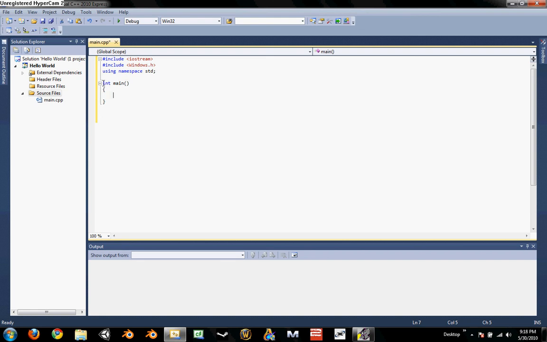If main is not there, then you cannot have main. If main is true, then you can use it. If main is false, then you cannot use anything inside of here. So just think of that kind of linear pattern, and it'll make it a lot easier for you. The first thing we're going to do is type in cout.